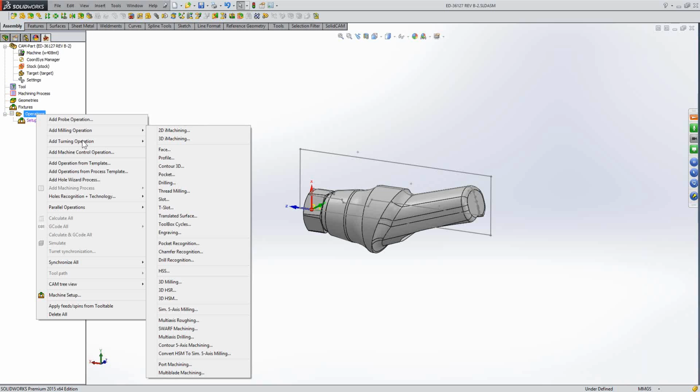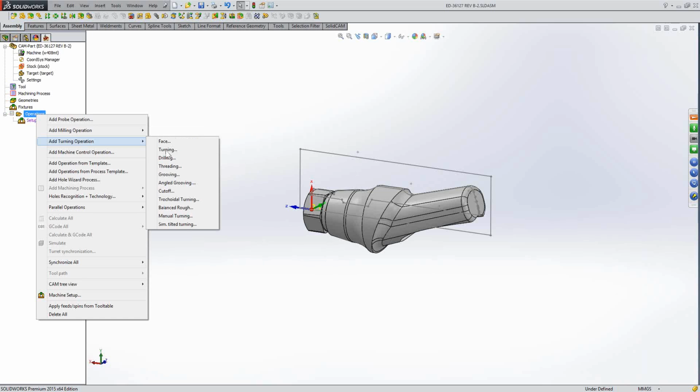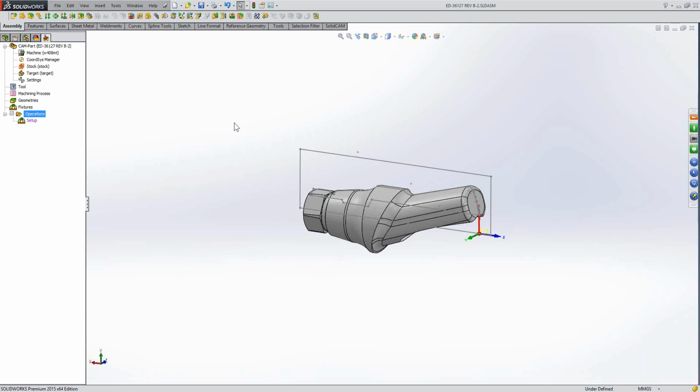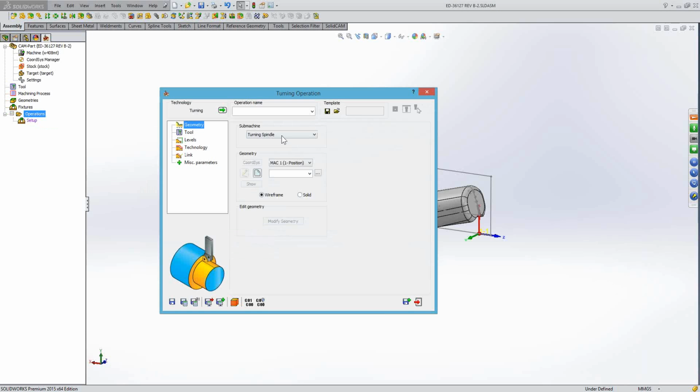Adding, I will start to remove the material with a turning operation. And working on the turning spindle, I don't have any option to select another submachine here, because the second submachine working on the part catcher is milling only. We don't have any option to rotate the part. And create the geometry.